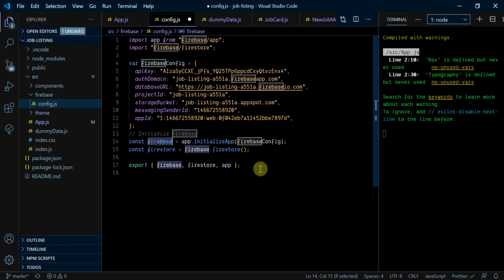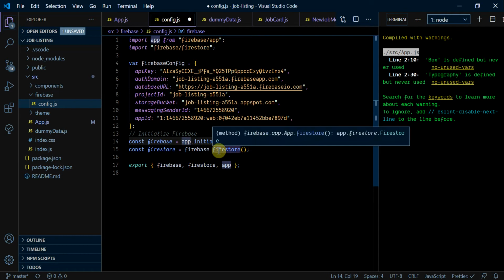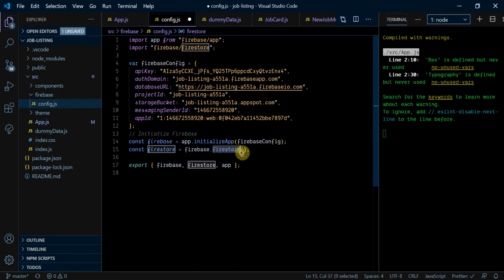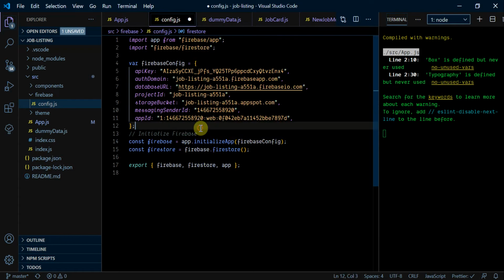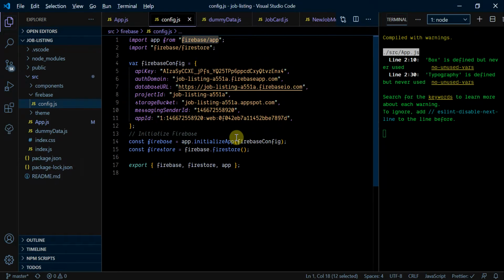Over here we are using it and initializing the Firestore as well, so that we can use this instance to communicate with the Firestore database. Now let's just save it for now. Okay, so the Cloud Firestore has been set up.